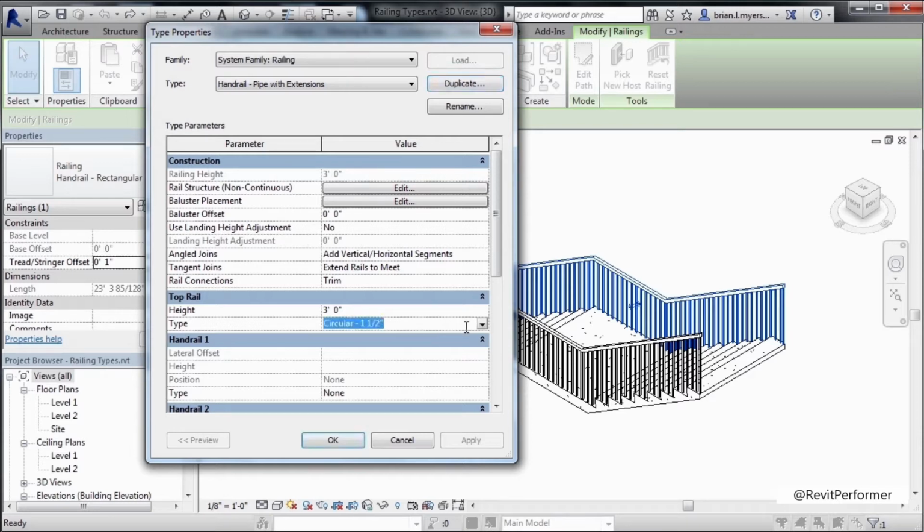Also, if we wanted to adjust the shape up there at the top of the railing, this would be the location where we could do that. We could change it to be a rectangular shape, an elliptical shape, or any shape that we choose to draw. If we did decide to draw our own custom shape, what we would need to do is come up here to the big R, the Applications menu, create a new Revit family, find a profile family, drawing the shape that we'd like that handrail to be, load that into our project, and then that would be one of our options available to us for our top rail.